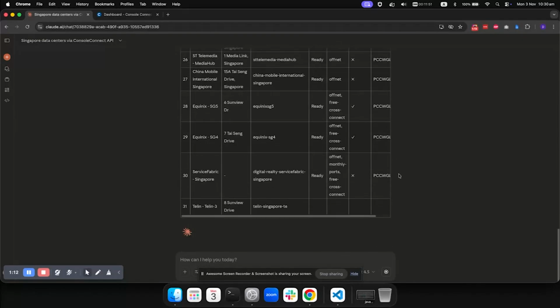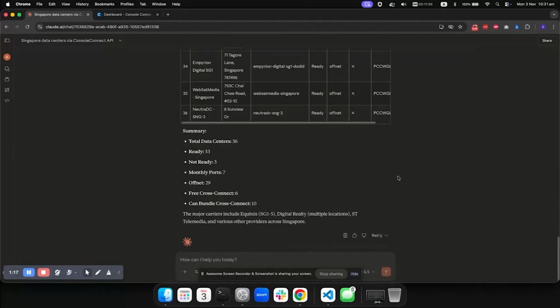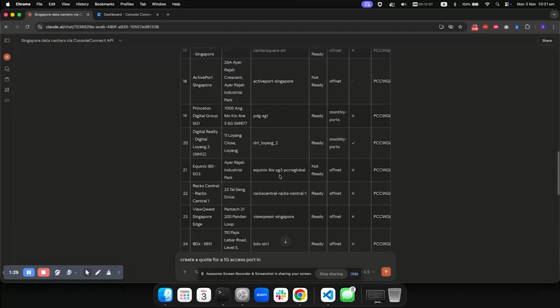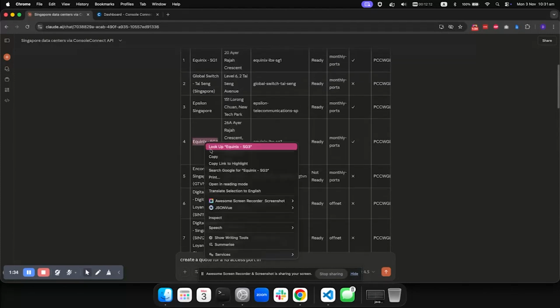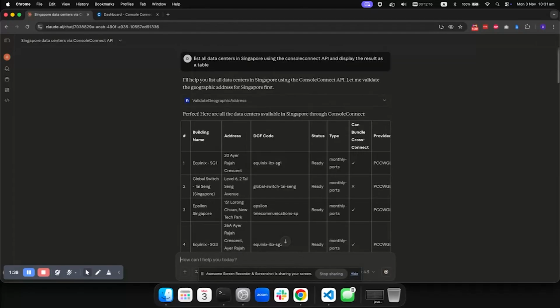Next, we'd say, okay, so these are the data centers available. We'll pick one. So you can see there, 33 ready, monthly ports, active in 7 of them, things like that. So I'll say, okay, give me a quote for a 1 gig access port, and then I'll pick one of the data centers from the list and say, okay, for this one. So here it's, let's say, Singapore, and put that in the prompt.